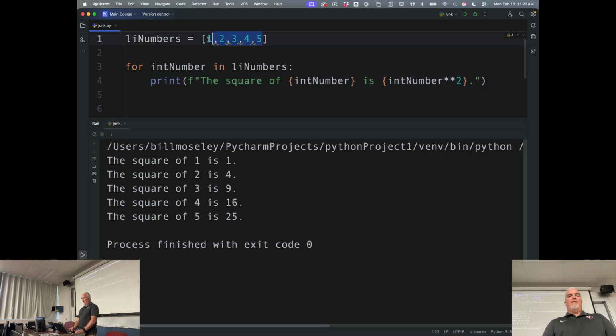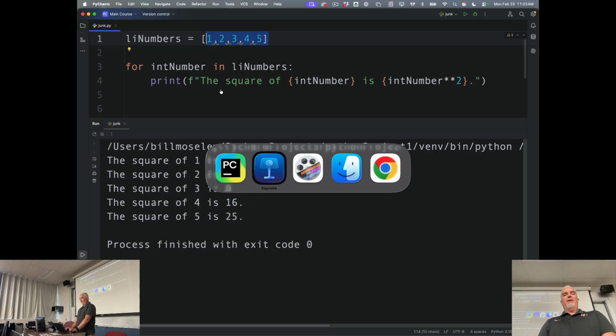Now, this is fine. But there's an easier way to do this than actually typing out a list of numbers. I want to introduce you to a new function here.